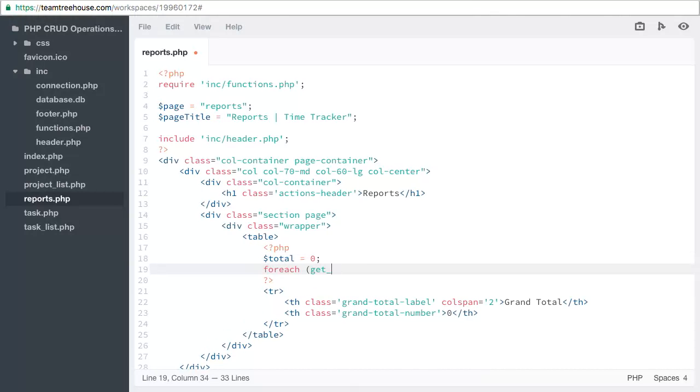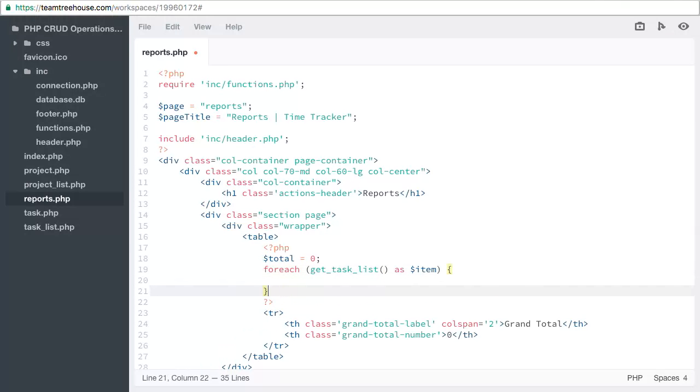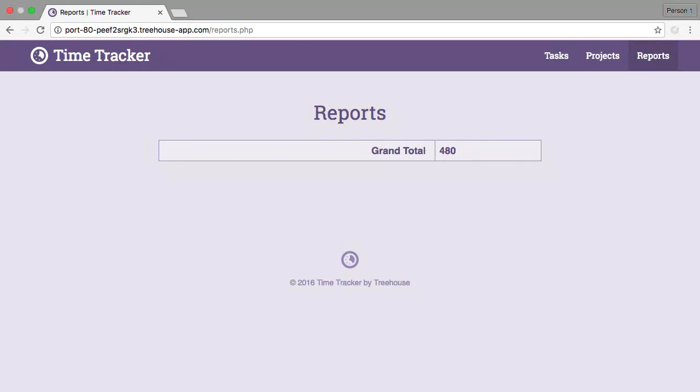For each, get task list as item. Now we want to total plus equals item time. And finally, we can use that total for our grand total. Echo total. Let's view this in the browser again. Great, we have a total.